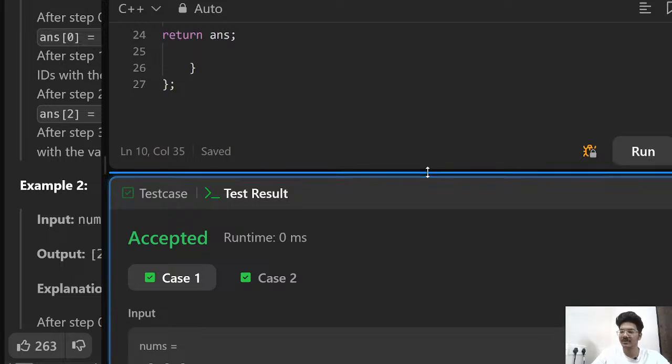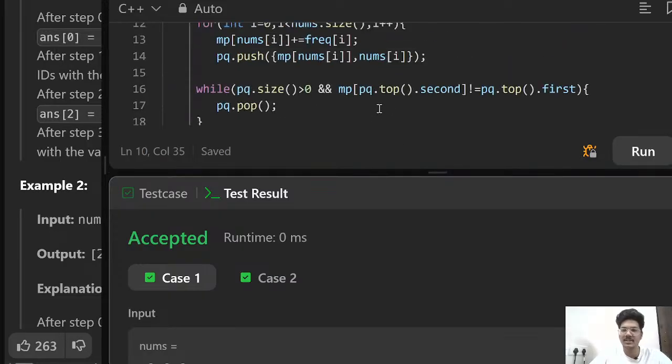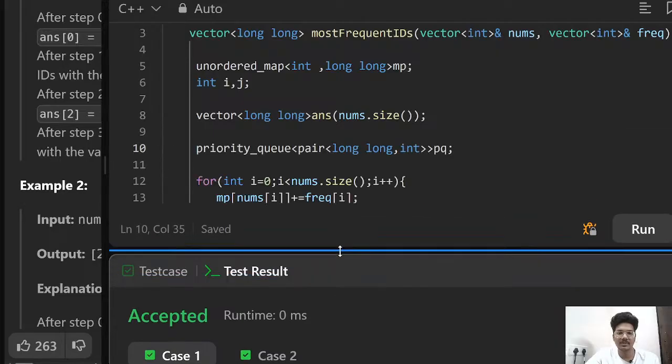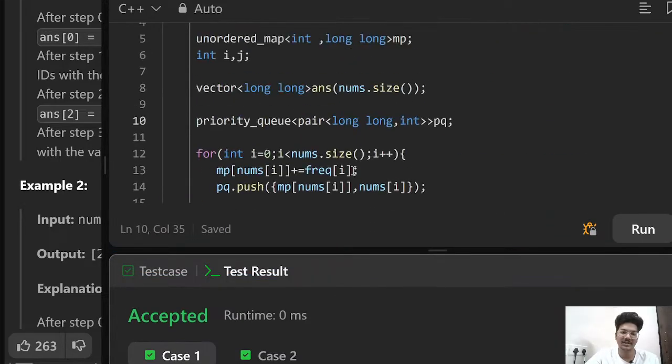I think almost everything is correct. The only logic to see is that mp of top dot second value is not equal to pq dot top first value, okay, and greater than, and mp dot second is not equal to this one, okay. Run this and pop this element. So this is one starter question for the priority queue. This is an implementation question. So let's move to the next question.